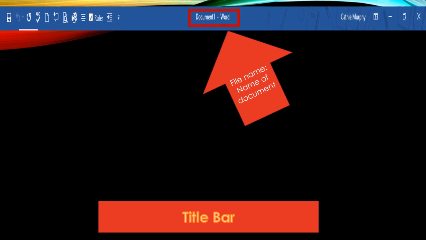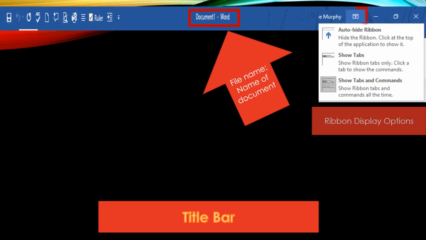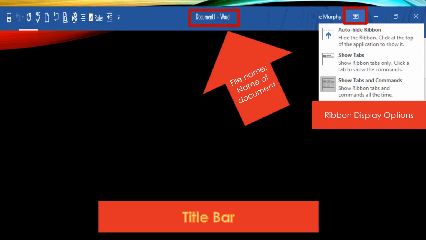Looking at the title bar. The title bar always houses the file name. This is a newly created document that has not been named as of yet. So its default name is Document1-Word. You also have, to the right of your name, the ribbon display options. If you want all of your tabs and commands to show, you just click on the third icon in the list.